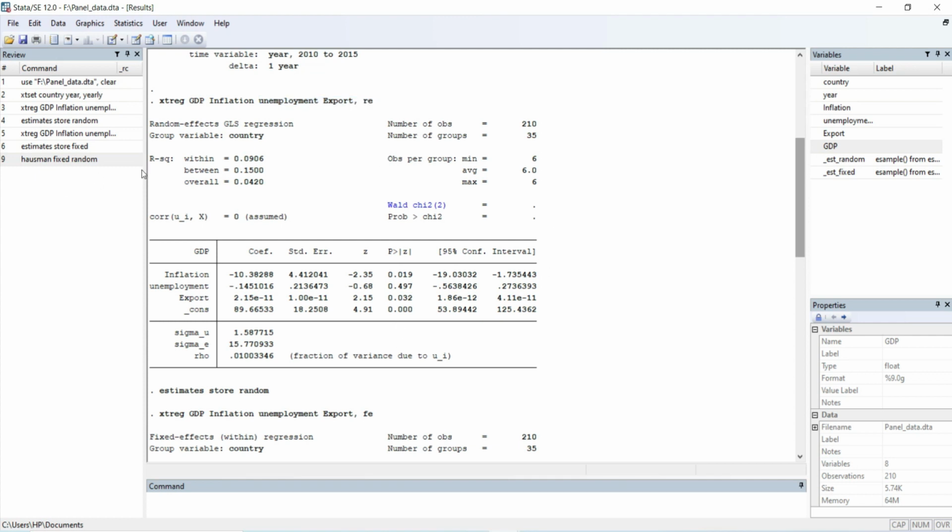Now if we look at the estimated values and want to interpret them, as the GDP is in percentage and inflation is also in percentage, we can describe that if inflation is increased by 1%, then GDP will decrease by 10% as there is a minus sign, and as the p value is 0.019, that means it is significant at the 5% level.